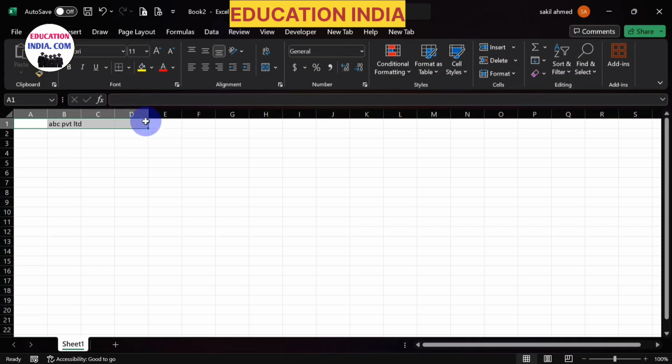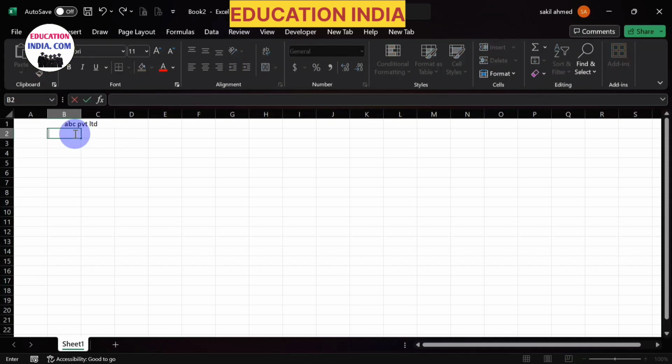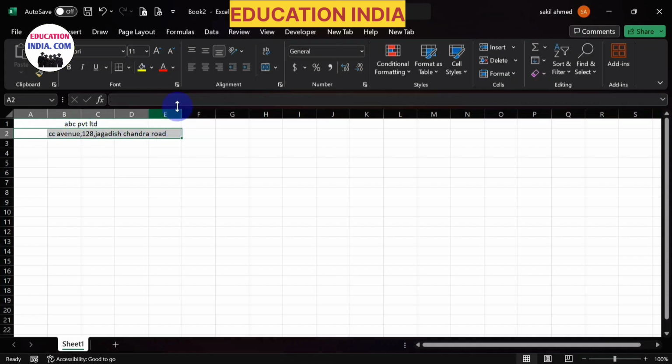And then below that, write the address. CC Avenue, Jagadish Chandra Road, and then select this row and merge it. Okay.